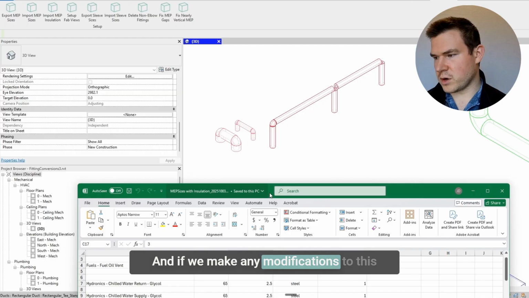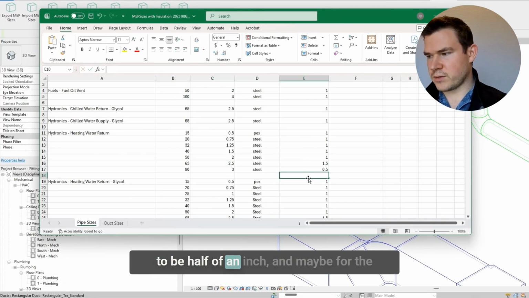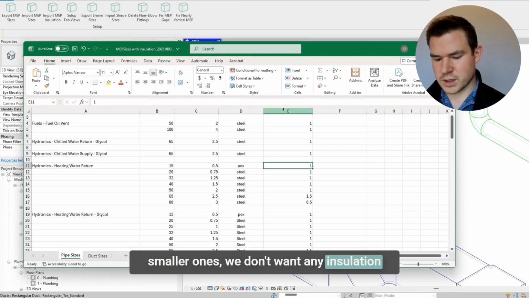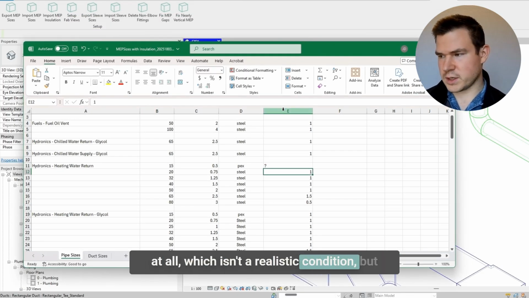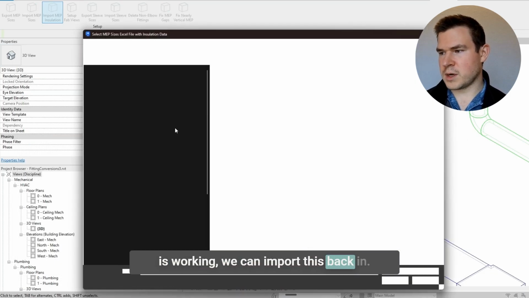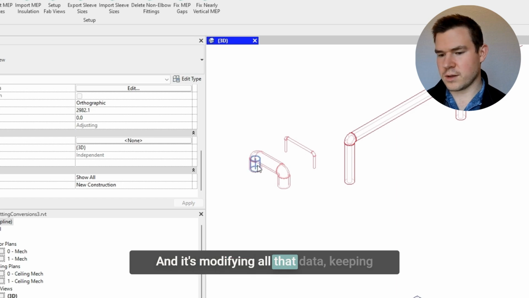And if we make any modifications to this spreadsheet data, say we only want this to be 1/2 inch, and maybe for the smaller ones we don't want any insulation at all, which isn't a realistic condition, but just to demonstrate that our spreadsheet is working, we can import this back in, and it's modifying all that data, keeping it in sync with the spreadsheet.